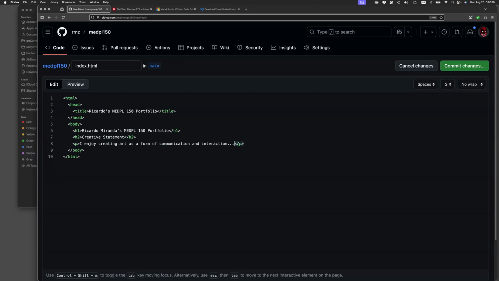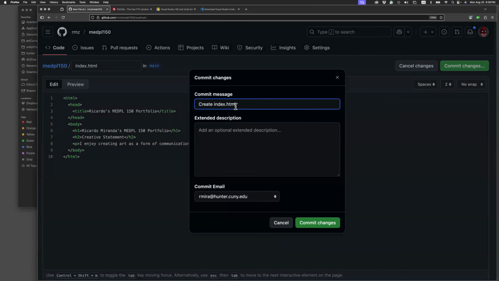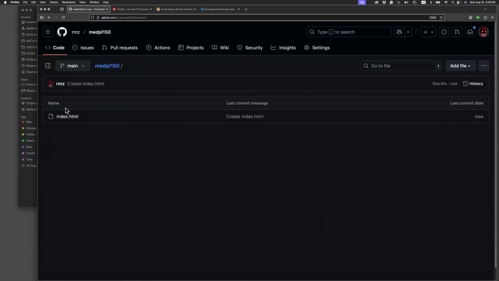Now, your creative statement will be longer, as is mine, but for this example, I'm keeping it short. I'll go ahead and commit changes, create index.html, yes, and commit changes. Okay, so now I have an index file under the code area of this repo.